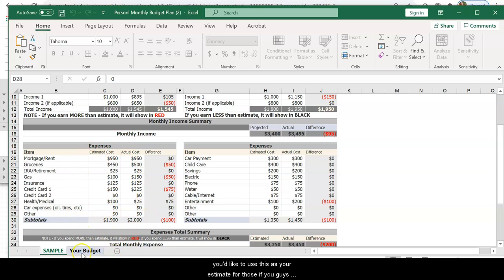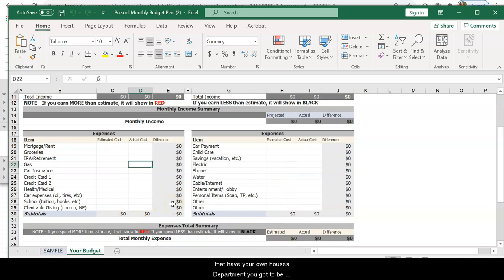For those of you that have your own houses, apartments, your own car, like if you have a car note, you're paying your own car insurance and stuff like that, then you can put your actual expenditures in here. Otherwise, you can estimate them if you would like, so ask most family members if they're paying for you. How much does gas run? What's my car insurance run?